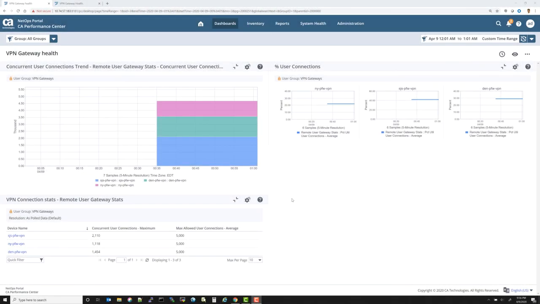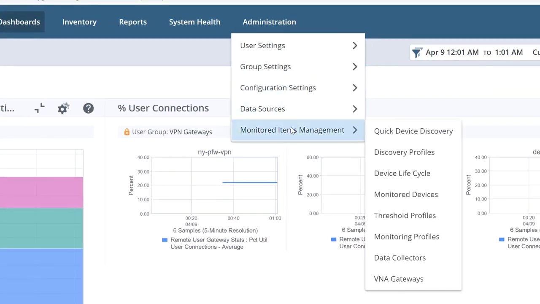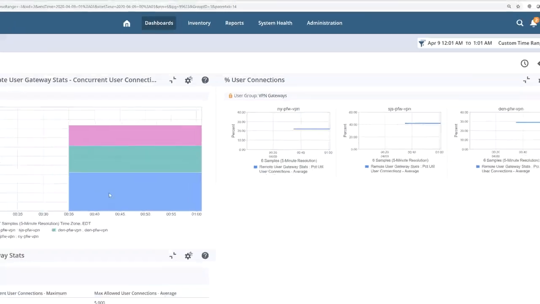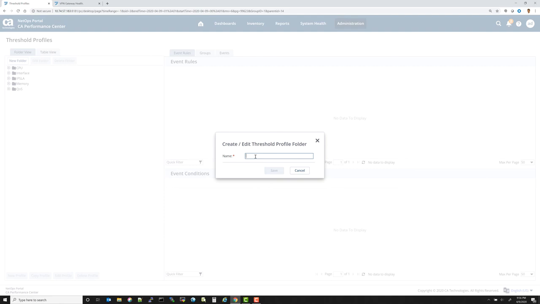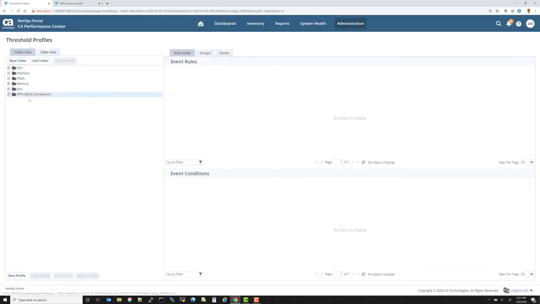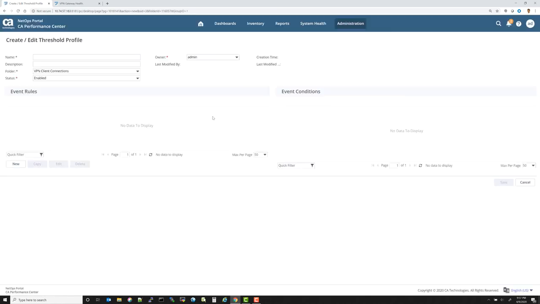So in addition to creating a dashboard to view and report these VPN gateway metrics, we can also configure thresholds to proactively monitor the VPN environment before a major outage occurs. To do that within DX NetOps portal, we'll go into administration, monitored items management, and threshold profiles. And we'll create a new folder here for organization purposes, and we'll call it VPN client connections. Save that. And underneath this folder, we'll create a new threshold profile.